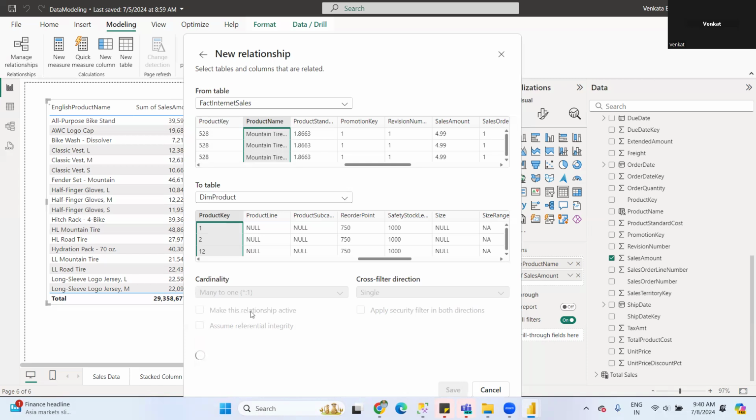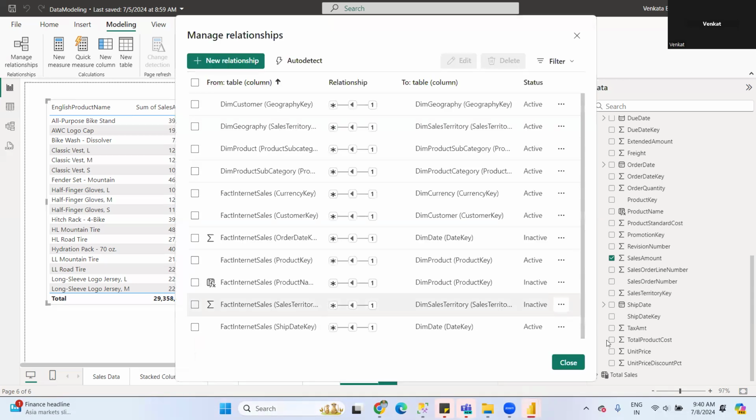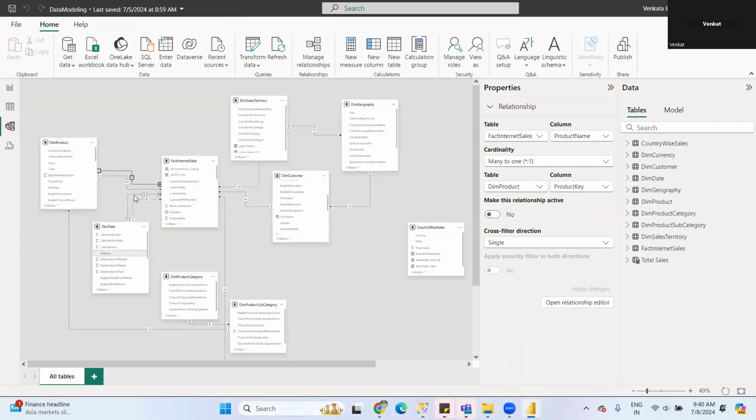So let's see now. I'm going to create one more relationship, fact internet sales versus this one. Okay, close. Go to here. Say this is an inactive relationship. This is an active relationship.